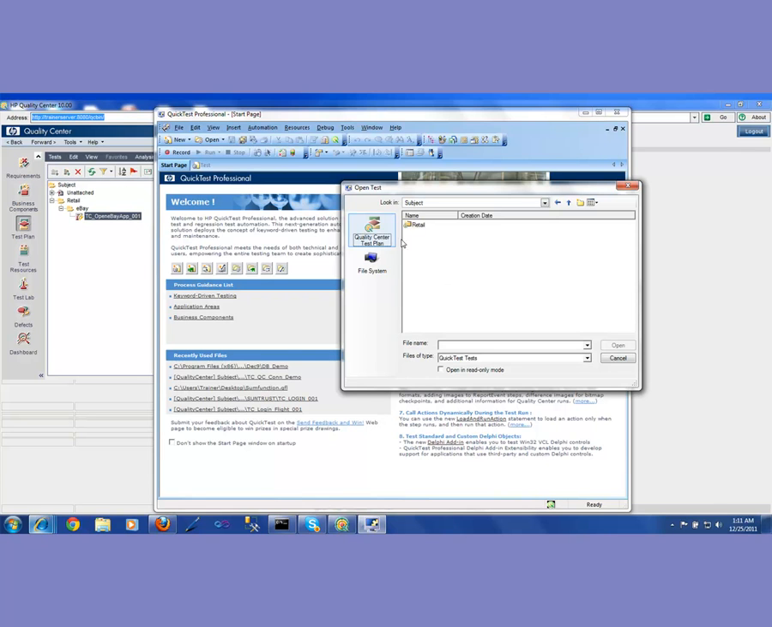See here, it gives you this little icon. This icon is to say where do you want to open the test from? Do you want to open the test from the file system, or from the Quality Center? Since we created that test in the Quality Center, let's see if the test is there. Can I open it from there?